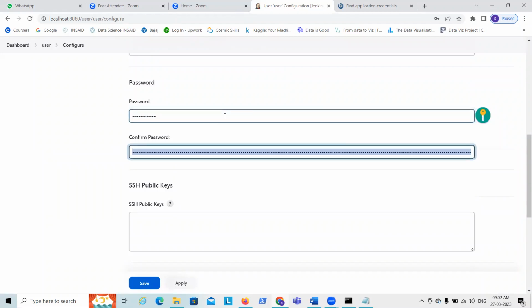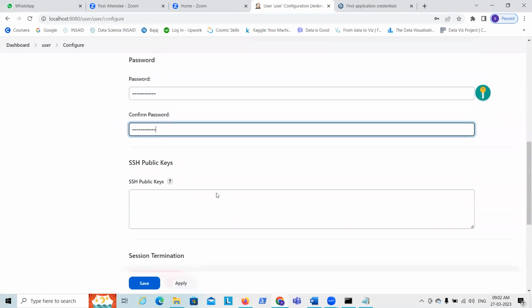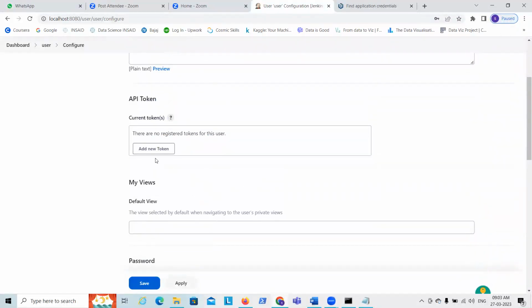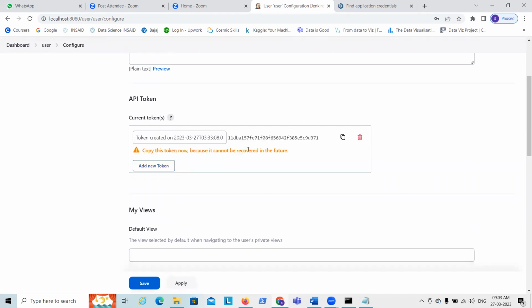Same. Score 123. Okay. One sec. Before saving, we need one thing. Go up. There is an API token option you'll find. This is required. Generate, add a new token. Give some name, or copy that. That is enough. Copy it and paste it.